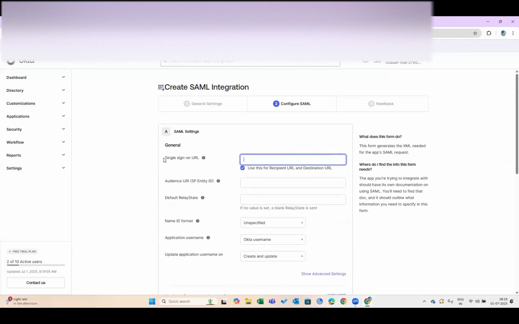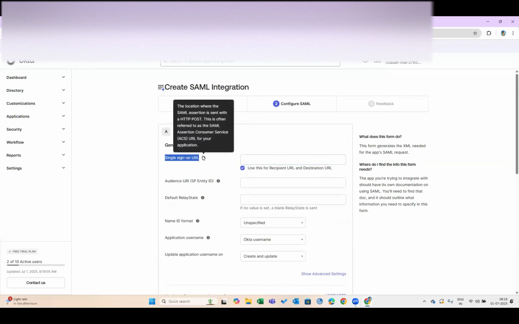Now basically it's asking for the single sign-on URL. If you can see here, it says the location where the SAML assertion is sent. From Okta, where are we sending the SAML assertion? To the service provider, SP. Yes, to the service provider.